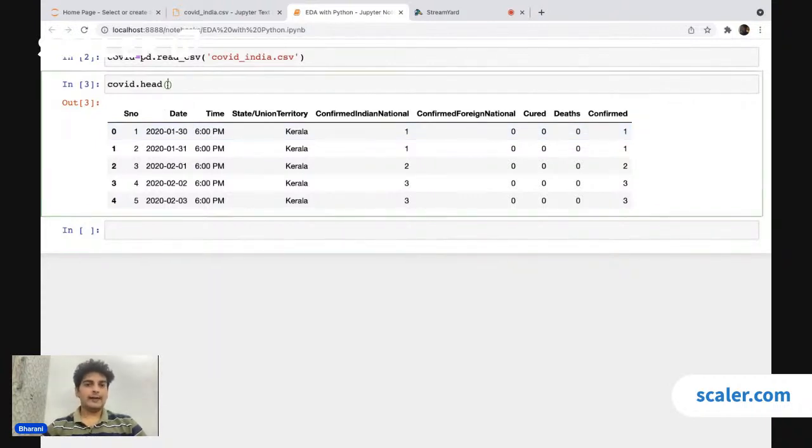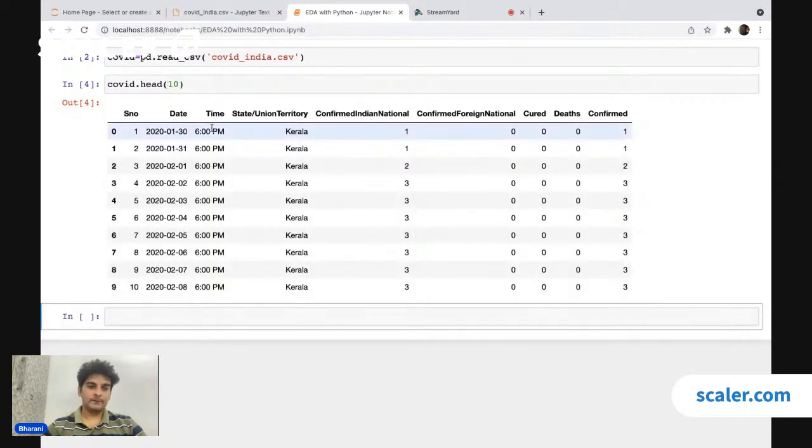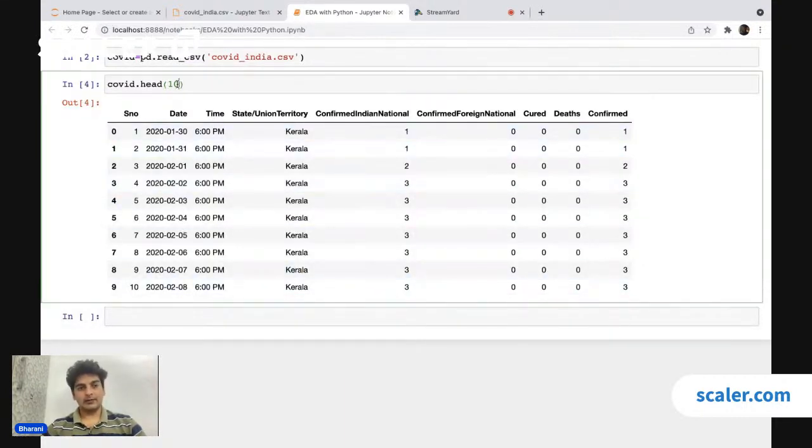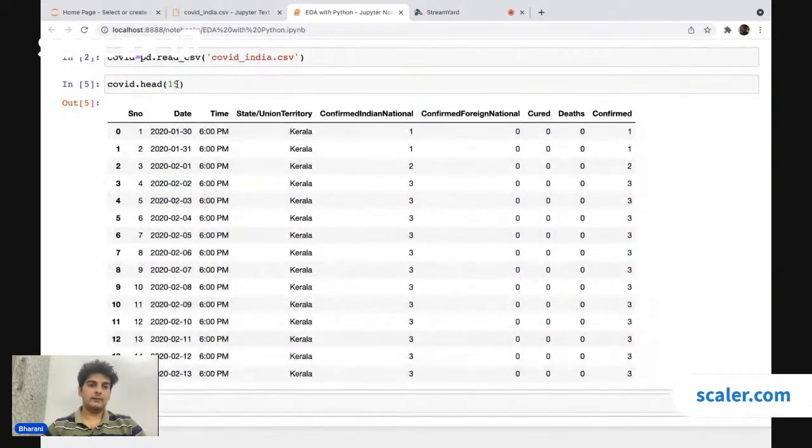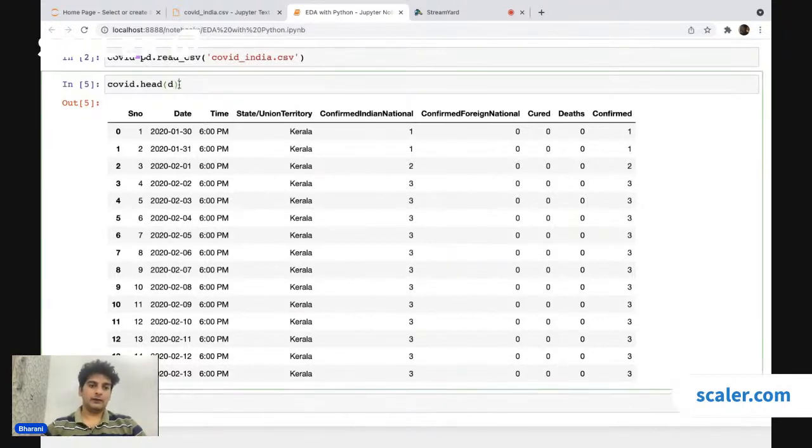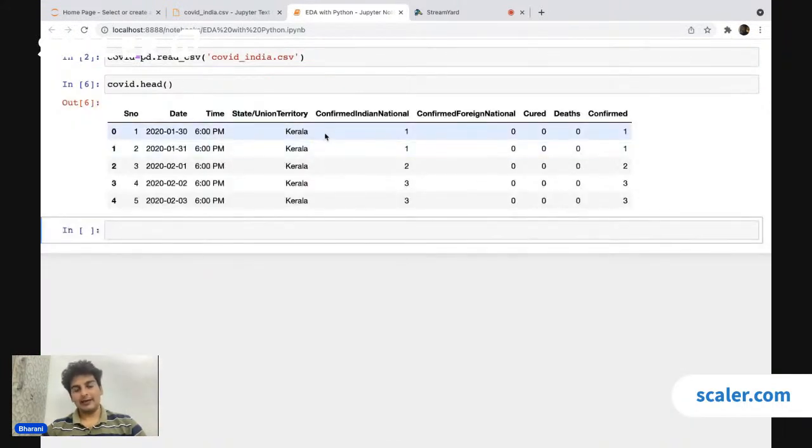Now let's say instead of five records, I'd want to have a glance at the first 10 records. I'll write down 10 over here, right? You will see 10 records over here. Similarly, if I were to have a glance at 15 records, let me change that to 15. I'll have 15. Right, so this is totally up to you. By default, it'll give you five records, and that is more than enough to understand what sort of data you have in this particular CSV file or data frame.